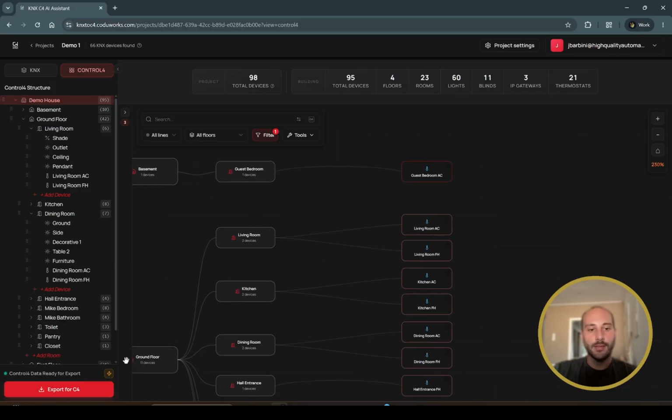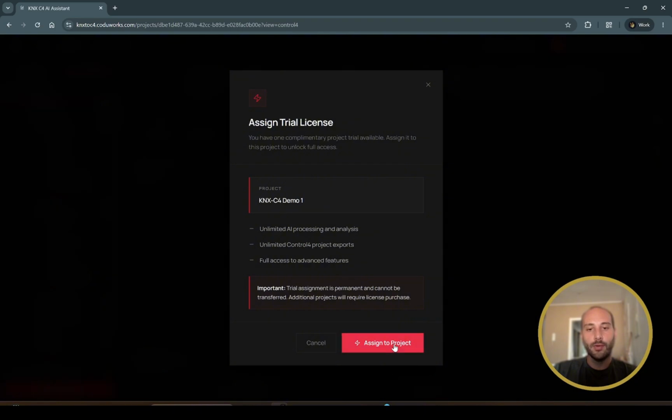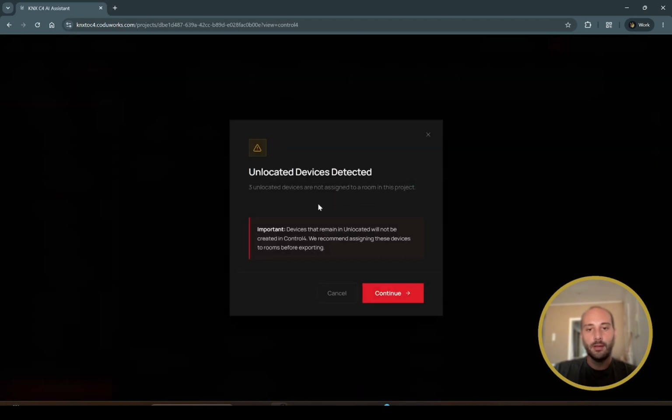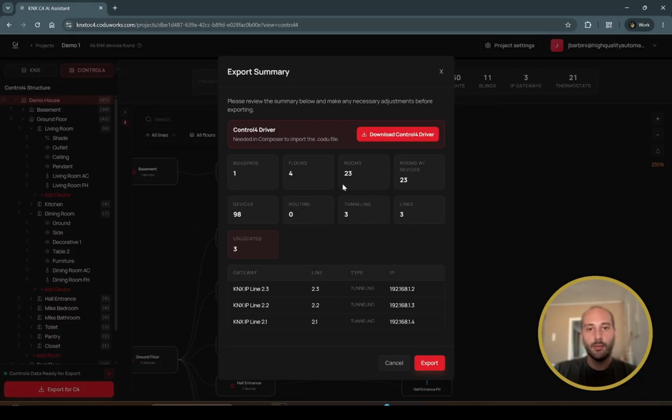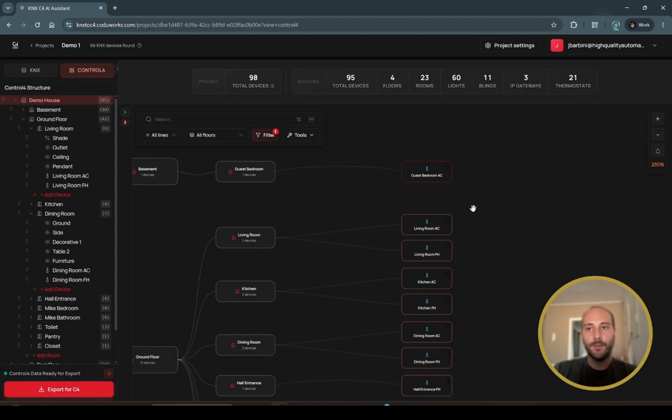We are going to do the test. We are going to export the driver. We are going to assign the license where we have someone located. Continue; in this case we're going to ignore. Here you can download the latest version of the driver, or also you can download it from here. Doesn't matter. We are going to export anyway.